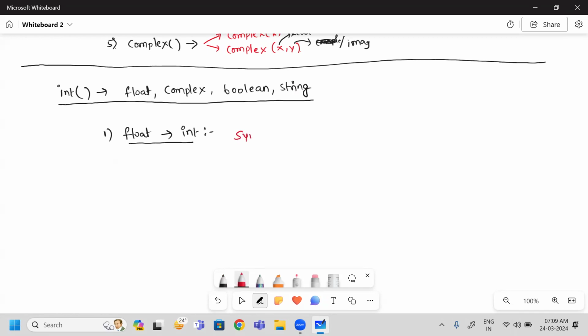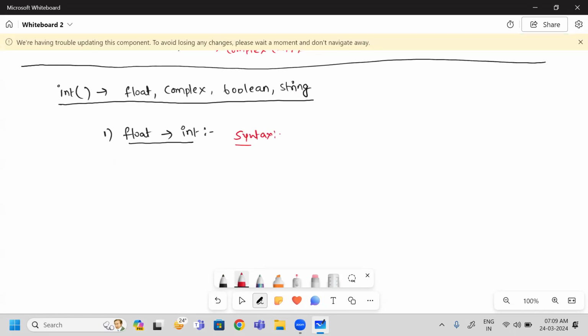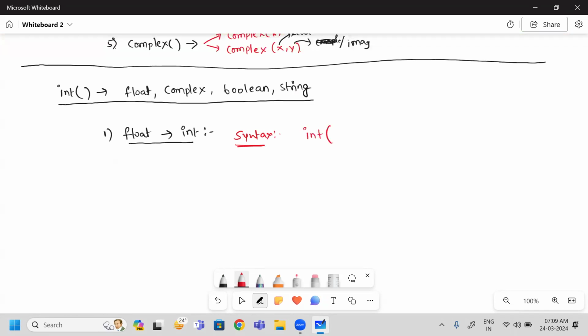We will write the syntax like this. We are using the int function. For this int function, I am giving the float value. This is the way we need to write, and we will see one example. Int is the function. For this, I am giving one value which is 10.5. When you give it like this, the 0.5 fraction value is removed, and we will get a round value which is in integer type, which is 10.